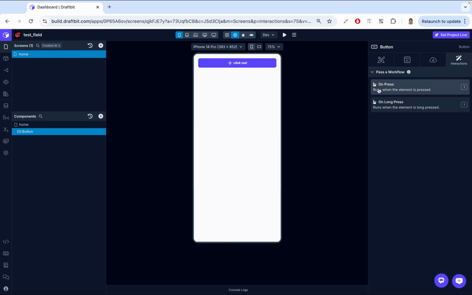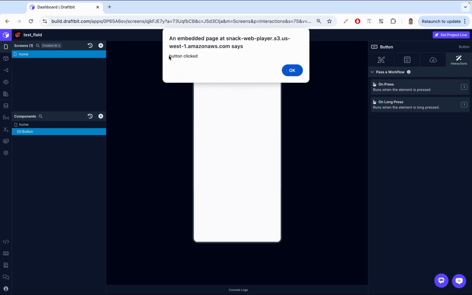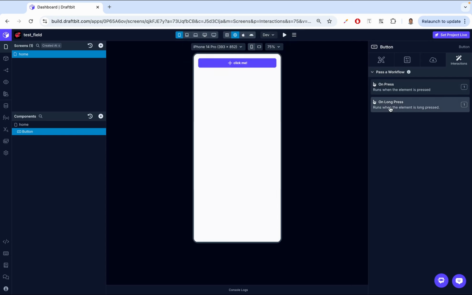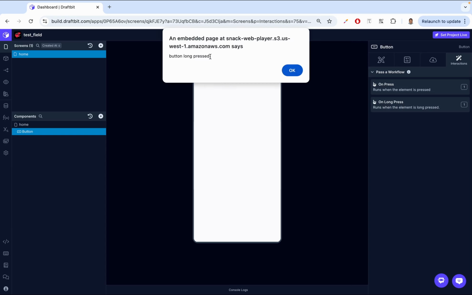Now in our device preview, let's go to the web preview. And first we're going to test the on press. So the on press, you just come here and you press the button. And as you can see, that alert pops up that says button has been clicked. Then for the on long press, you have to keep pressing it. So I've clicked and then button long pressed.